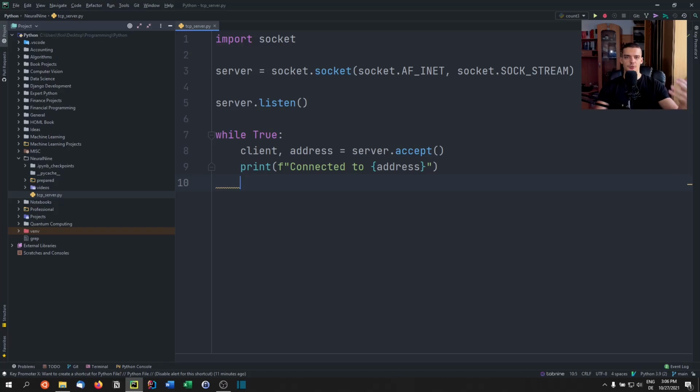Then the server is going to accept that message. It's going to say hello client. Then they're both going to say bye. And that's the simple example that we're going to use for the TCP client server system.